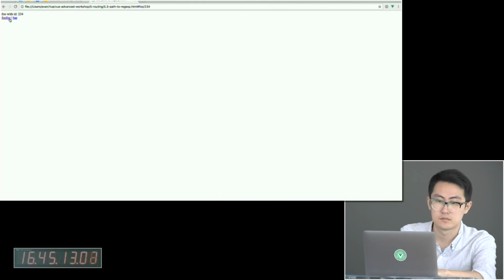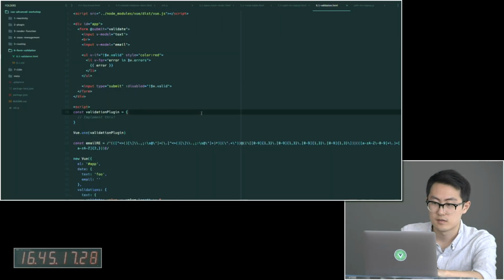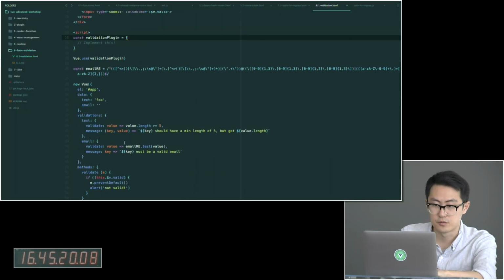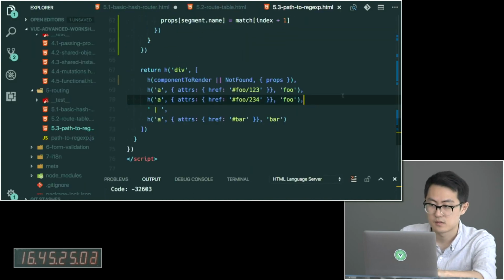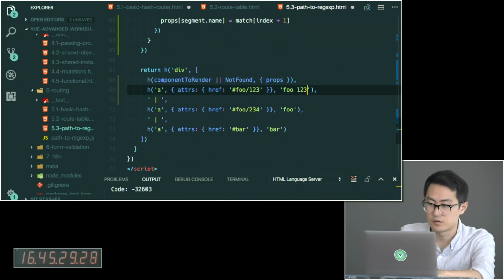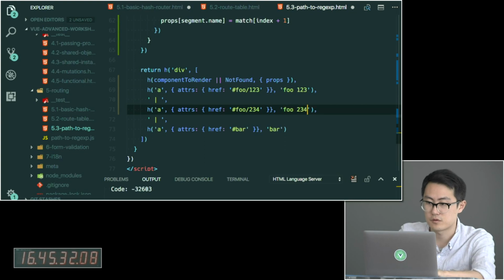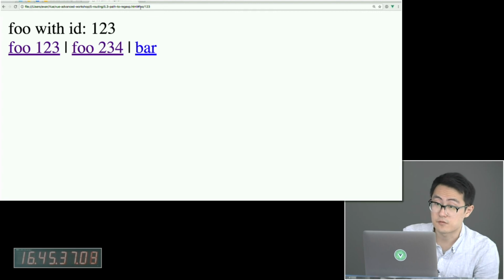So it works. Let's make it big. This foo and foo is not being properly separated, so let's make it more obvious. Add a new line here, and foo 1, 2, 3, foo 2, 3, 4. Okay, so notice that if we reload the page at foo 1, 2, 3, it instantly displays this instead of not found. And we can switch between them, and we can also go to bar.